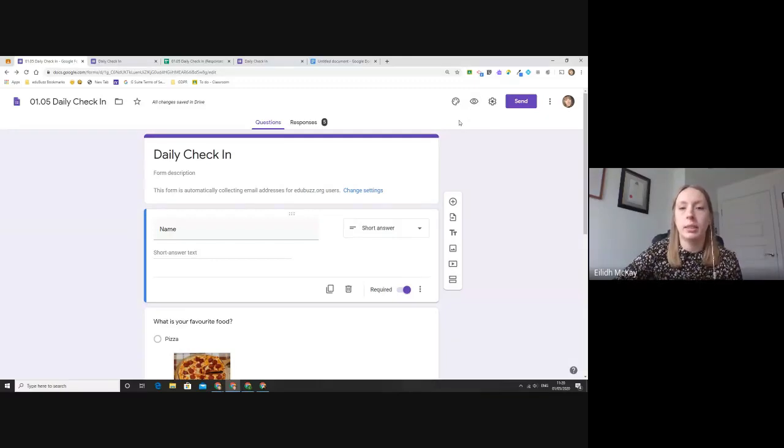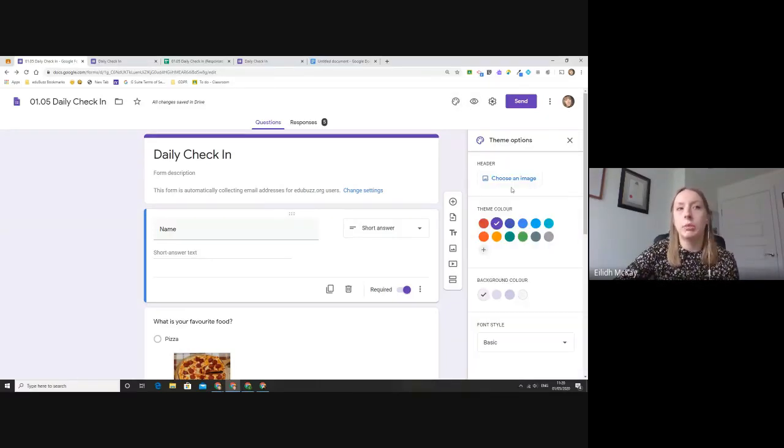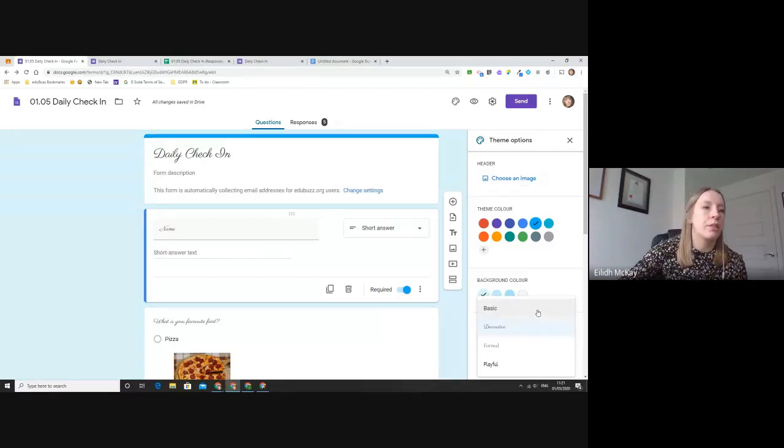If you have done this before, you could look into the theme of the form. This is where we can change the theme. We can choose an image, and we can also change the font style. So playful is quite nice for primary students, or basic. Decorative, I don't really like it all that much. It's more your wedding invite style, but certainly the basic or playful are the most used in school settings.